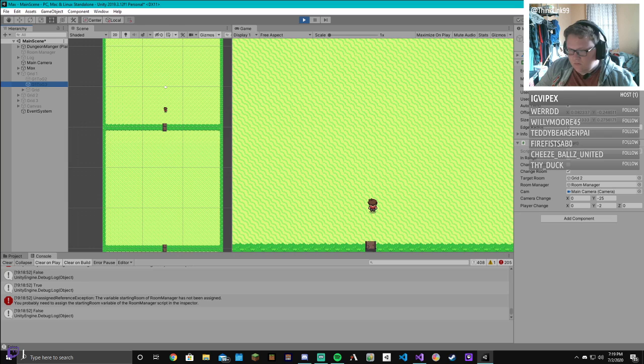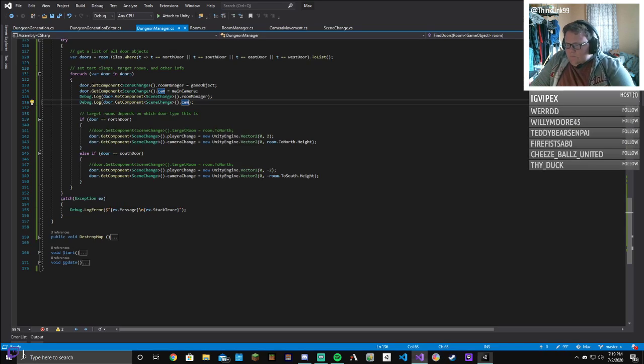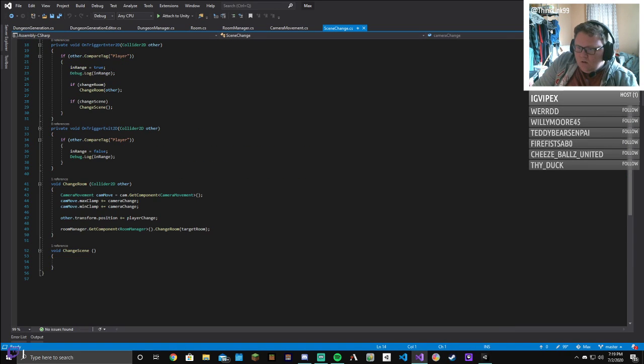Player change is -2. Okay, so yeah, I'm not doing anything different than the other one, just setting it to 2. So why is our player change not happening?